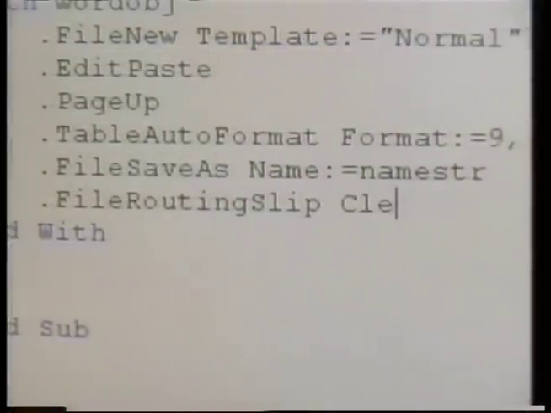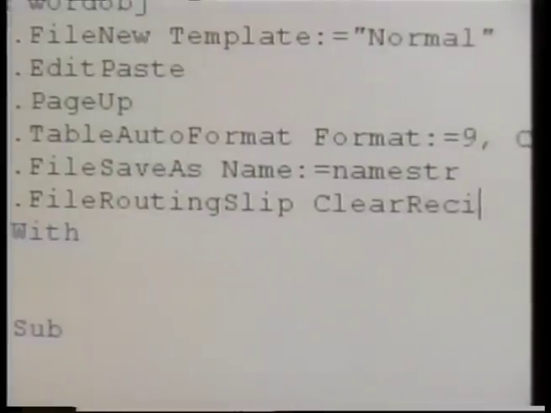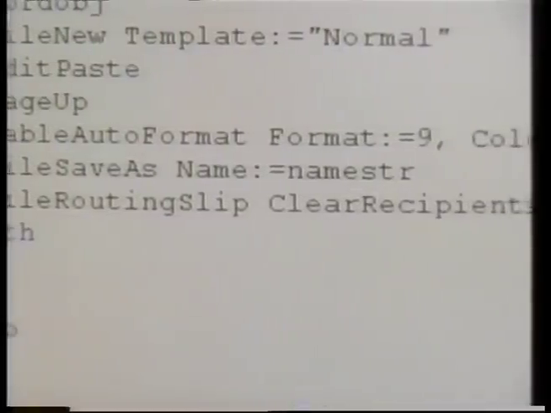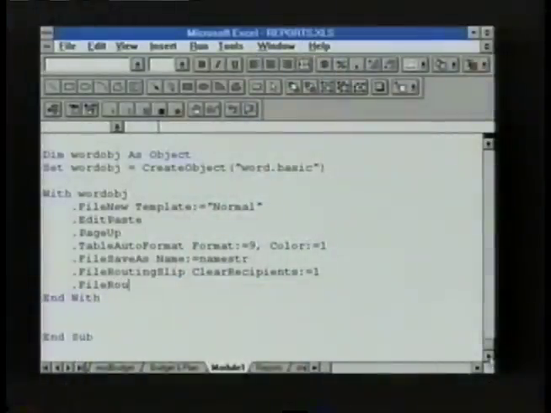and I'm going to set clear recipients to begin with. I'll set that equal to 1. We clear the recipients to begin with to make sure that we clear any people that may have been on the distribution list before. And I'll type in File, Routing Slip again.